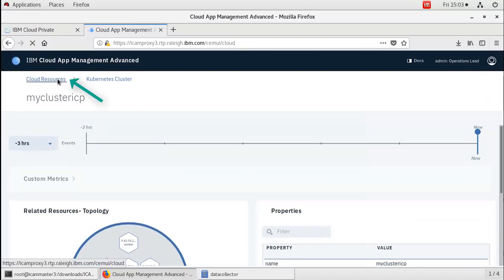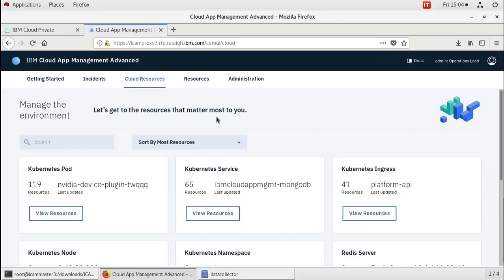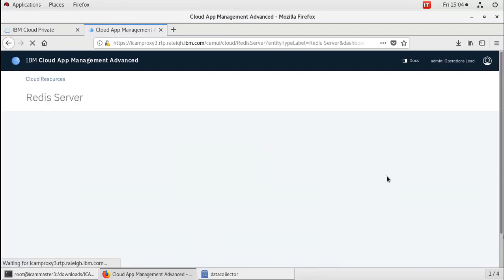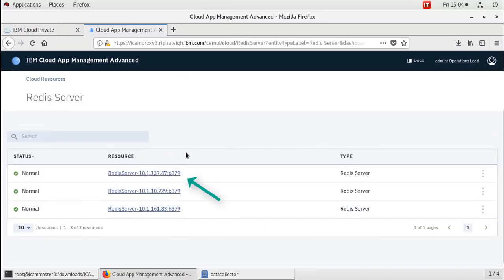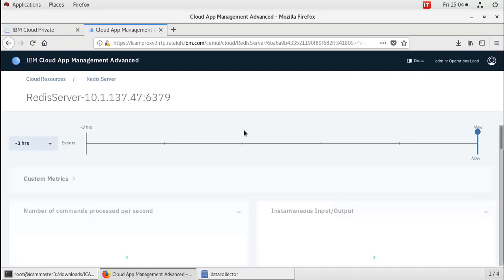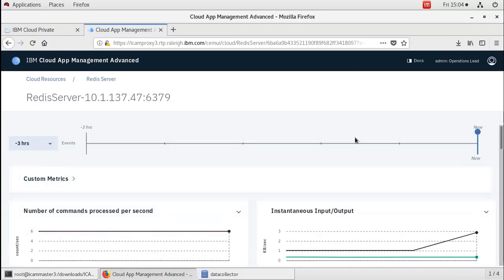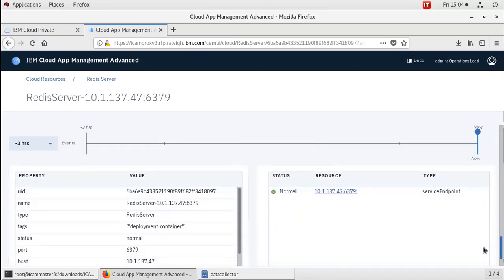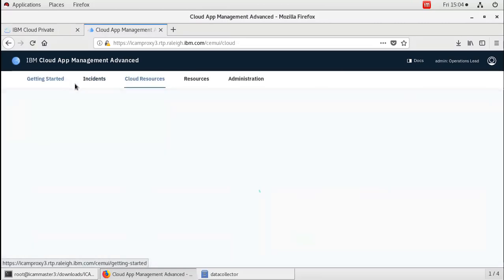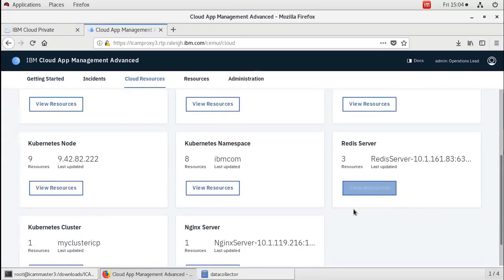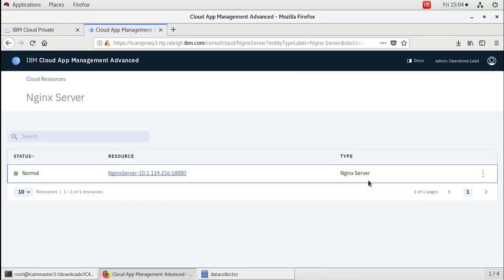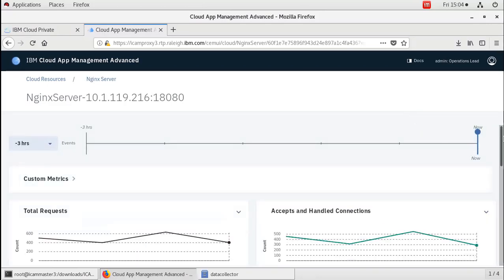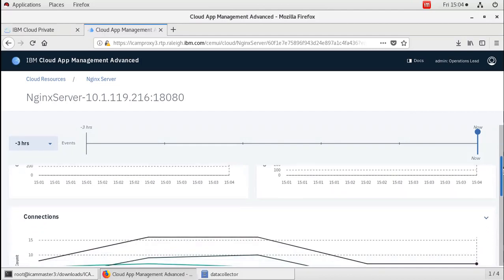Select Cloud Resources. Next, let's confirm our data collector is pulling in data for our Redis servers. Click View Resources under Redis Server. Select one of the resources in the resource column. Scroll down and observe the data that's collected. Click Cloud Resources. Click View Resources under the Nginx server. Click the resource in the resource column. You can observe here data collected on our Nginx server.